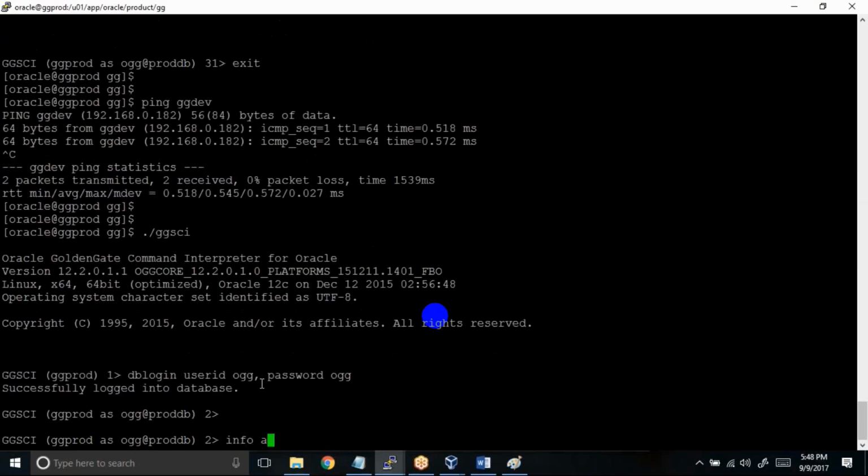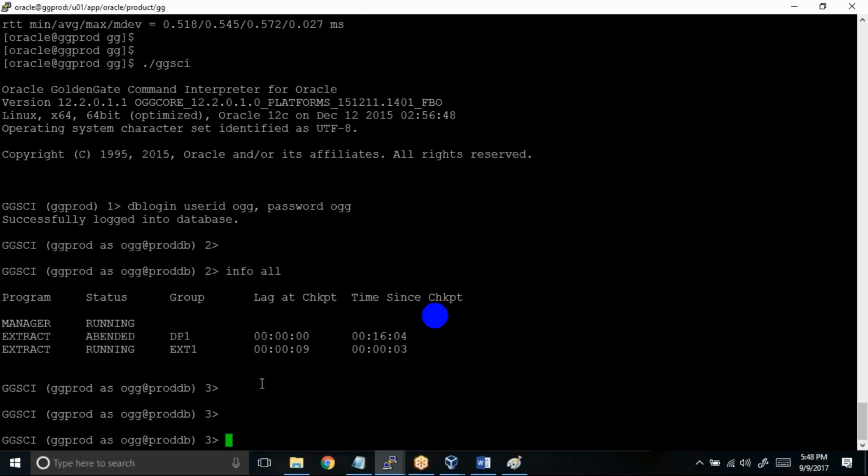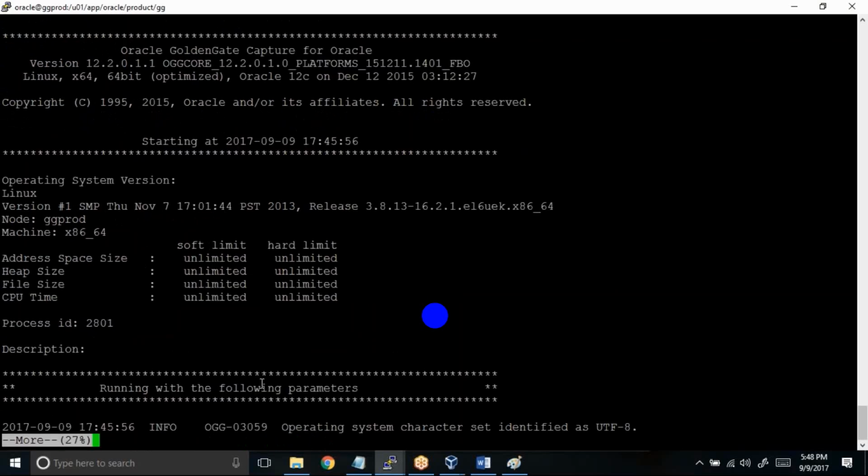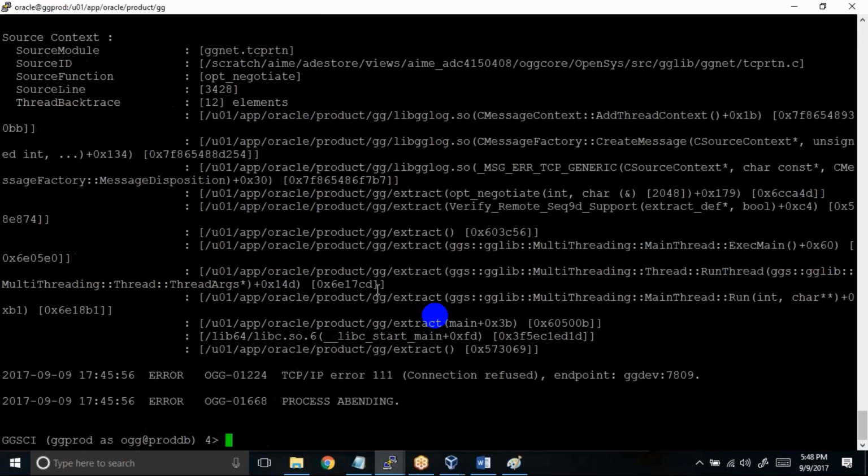Perfect. Now info all. At this stage, we checked the parameter file, and everything looked fine. So what we will do is view the report, view report dp1. Now you can see this is the log of that process. If you go to the end of the file, it will tell you the details. Now can you see TCP IP error, connection refused, endpoint?